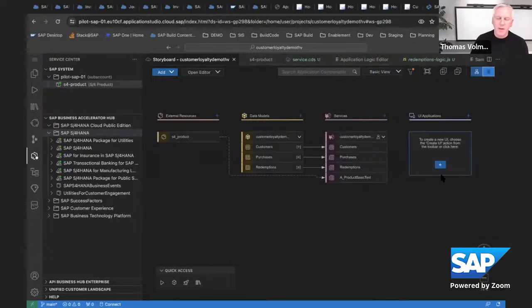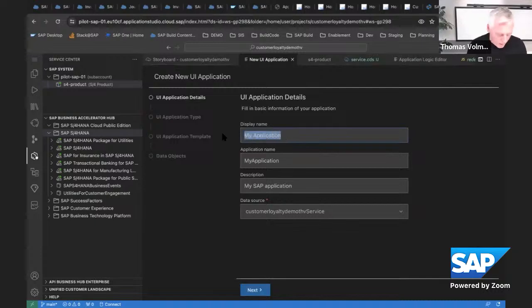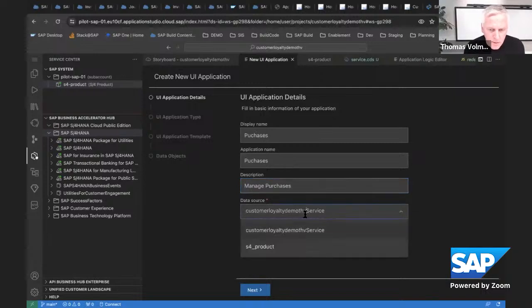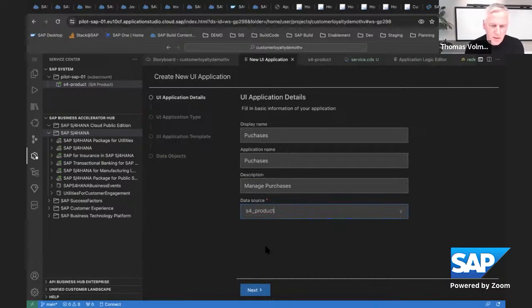And now I can start actually creating my UI application. Because I do not want to build the whole thing here, I will show you how it looks in the final thing, because I have to do it three times. So these tiles that you have seen, we'll call it manage purchases. And the data source is here, this custom loyalty service. Okay, should be good.